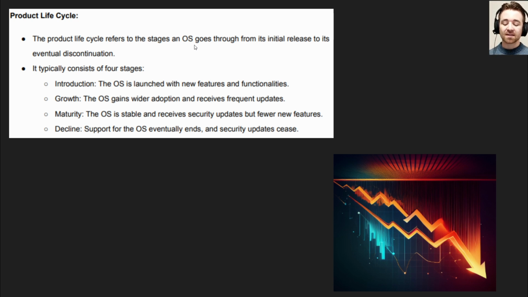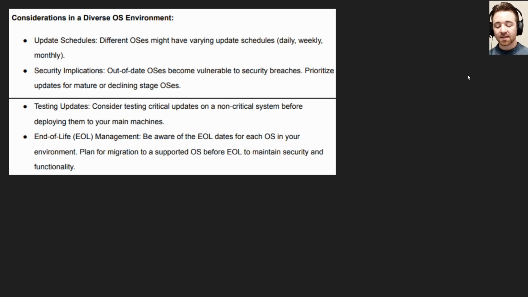And the product life cycle. So this refers to the stages that an operating system goes through from being released to when it is eventually discontinued. It typically consists of the following stages. Introduction, so it's launched with new features and functionalities. Growth, the operating system gains a wider adoption and receives frequent updates. It starts to mature. Maturity, the operating system is stable and receives security updates, but fewer new features. And then finally, decline. Support for the operating system eventually ends and security updates cease. All right, it's going down, not looking good. So that's the cycle.